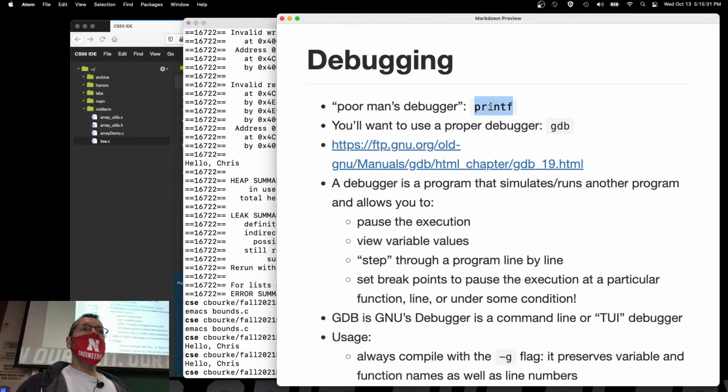A lot of people try to use printf, right? What are the variable values up to this point? Print them out, print them out, print them out. That's a poor man's debugger. It's a poor man's debugging because, first of all, you have to put in a bunch of print statements, and then once you fix that bug, you have to go back and delete all those statements. Oh, now there's a new bug. All right, go back and restore all those printf statements, right?